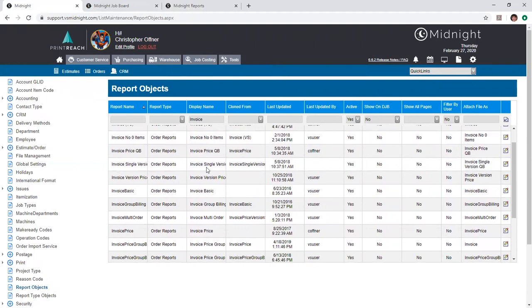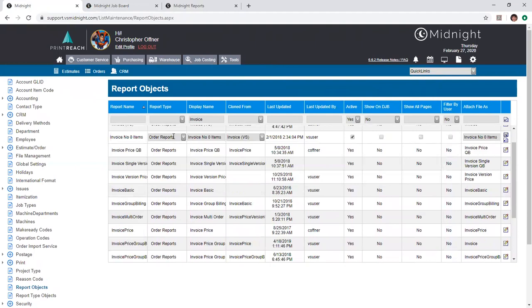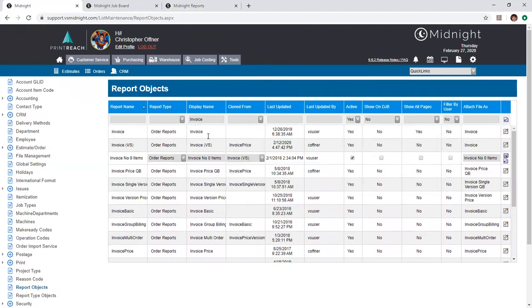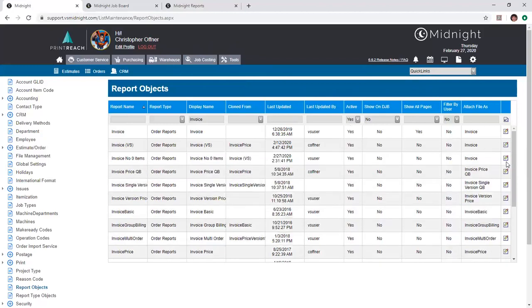You can make changes to most of these areas by clicking the edit button on the far right. Any area that opens up with gray or a checkbox means that you can change it. For instance, you can't change the timestamp of the last person to edit the report, but you can change the name of the report, the location in which the report appears, some behavior on it, like showing all pages or activating and deactivating it, and the attached file as name. Make your change and click Save to update it, or the Cancel button to revert your update.